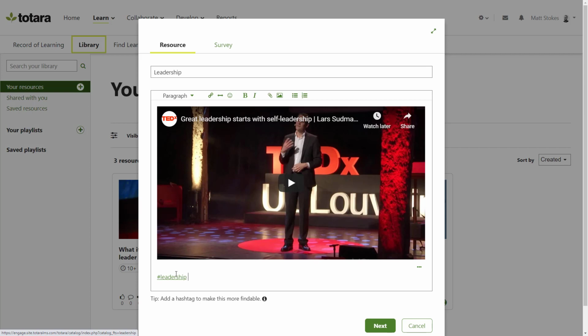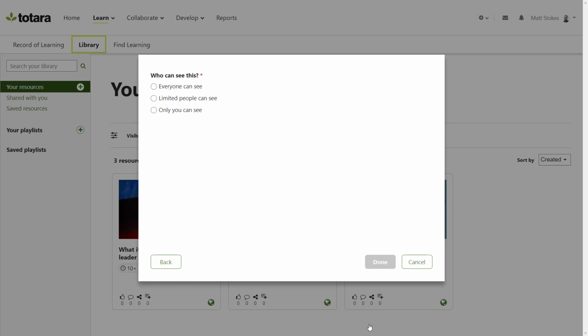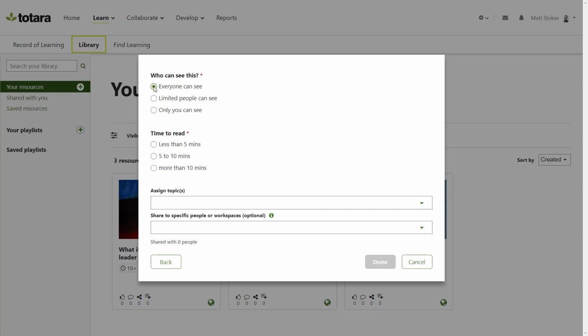After I've added my description and hashtags, I can decide whether I want to add the resource just for myself or choose to make it public. If I want the resource to appear in the catalogue, it needs to be public, so I'll select Everyone can see this. You'll need to add a tag to indicate how long it takes to review the resource.